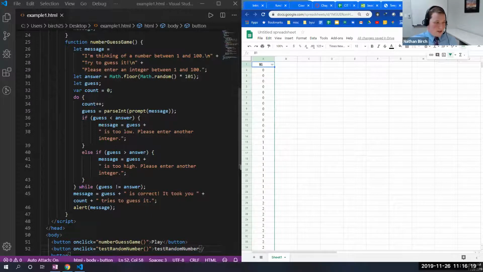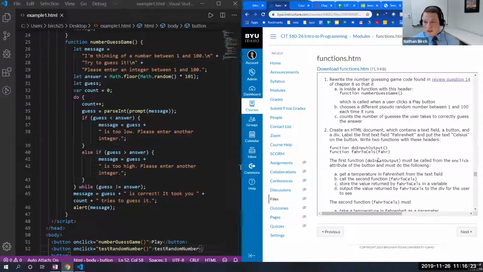It looks like our next example that we could do is number 2. It says, create an HTML document which contains a text field, a button, and a div. Label the first text field Fahrenheit and put the text Celsius on the button. Write two functions with these headers: doInputOutput and fahrenheitToCelsius. The first function, doInputOutput, must be called by the onClick. All right, so let's stop there and let's do this real quick.